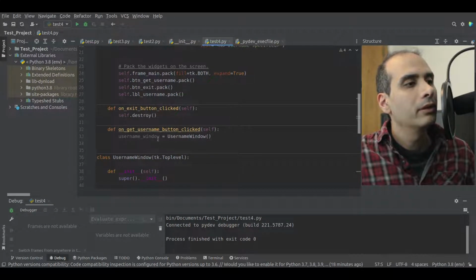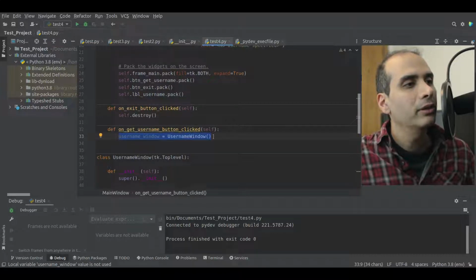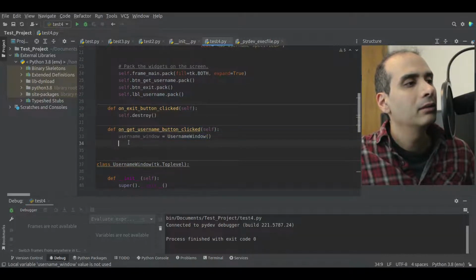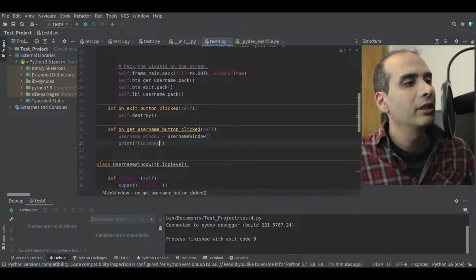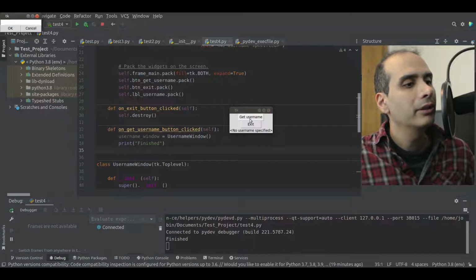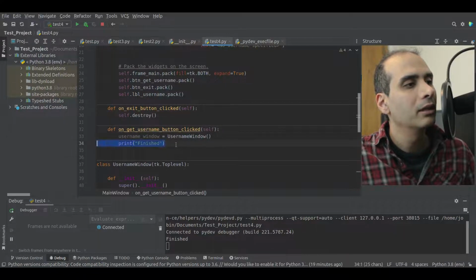Watch what happens when the username window comes up on this line. What's going to happen is that it's going to continue to execute the lines in this method even after the top level window has opened. So I'll show you an example. So this line shows the second window, and on the next line I'm going to put print finished. If I run this, as soon as I click on get username, you can see down here that finished shows up on the screen. So this line executed immediately after the second window came up.